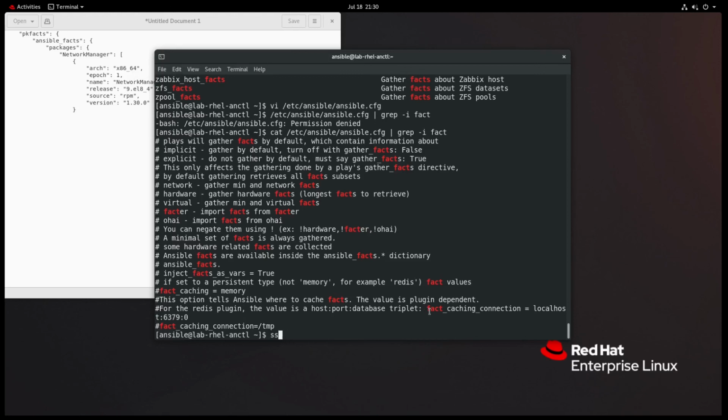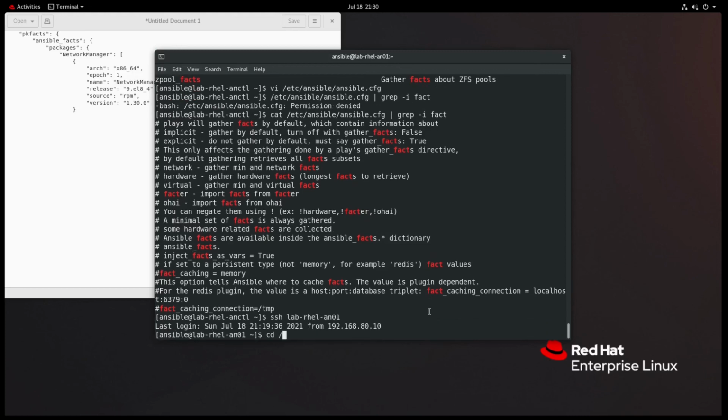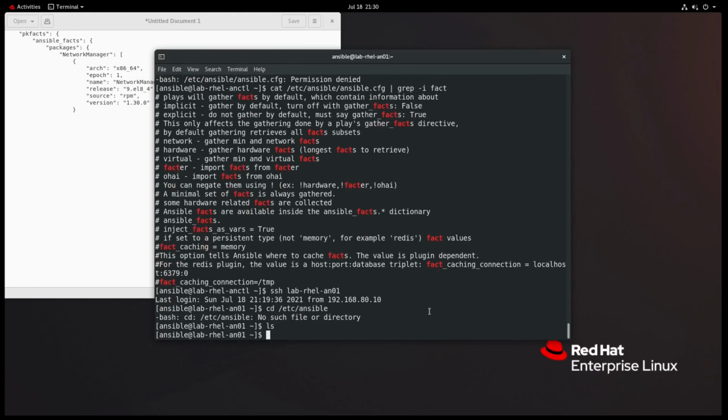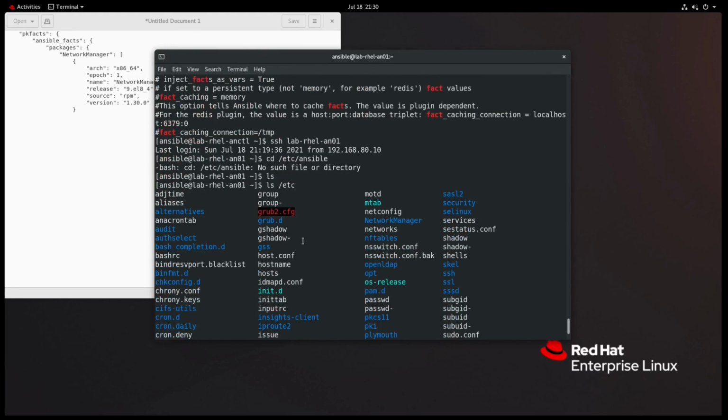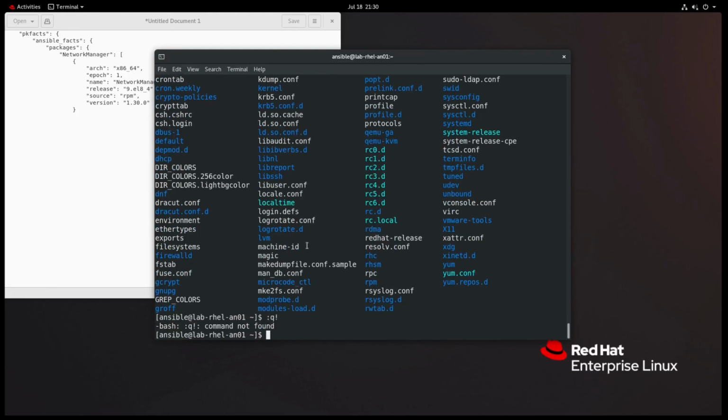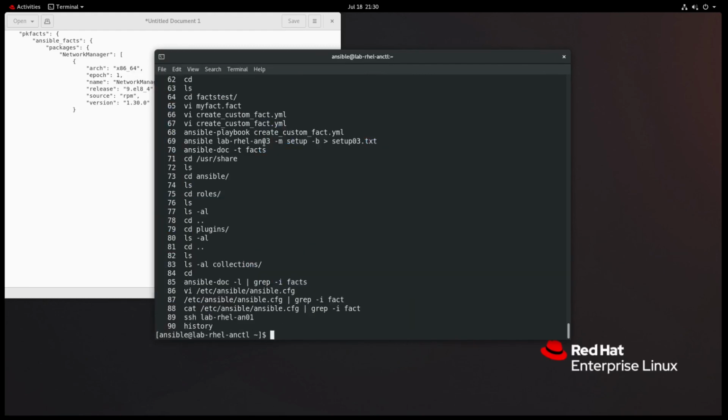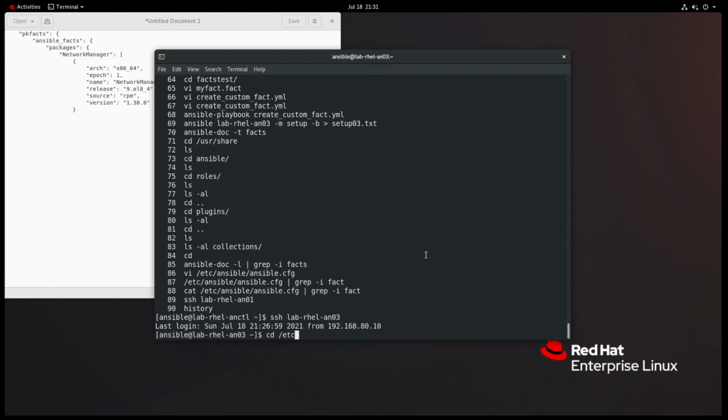So fix this via Ansible or not? Nah, for the sake of time, let's ssh labrelan01, and we're going to go into /etc/ansible. Did that not create my directory? Oh, we did it against 3 and 4. That's why. Okay, I think I've realized what I've done. Let me look at my history command. No, we did it on 3. Okay, so let us ssh labrelan03, go into /etc/ansible.